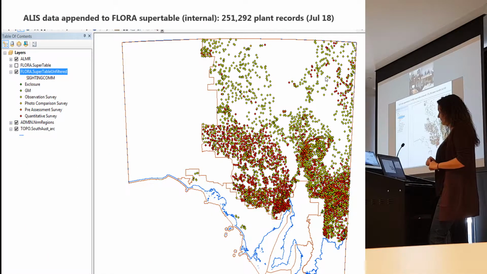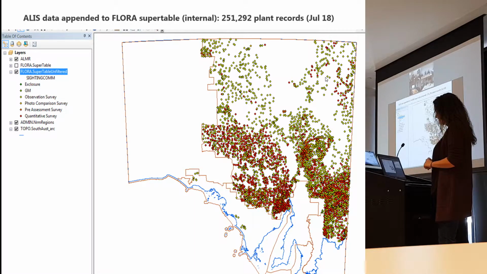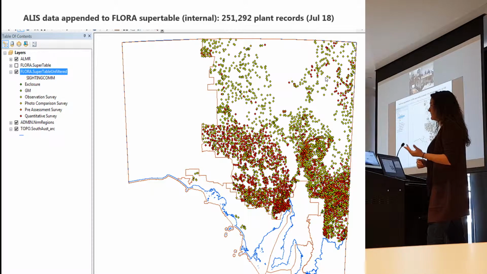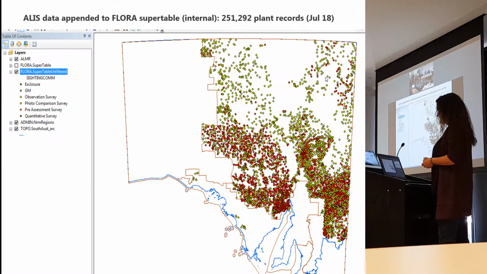So there's a map just showing the coverage of that ALIS data through the pastoral zone. And the legend shows some of the different categories of methodology that pastoral use for collecting this data set. So it's all in the one survey at the moment. I think they've got about 5 or 6 different methodologies, but the main ones you can see here are the pre-assessment survey, quantitative survey, and observation survey. And their data set dates back to 1970 up to the present day, so they're still feeding records in. And there's about 250,000 records of plants that have come in from that.